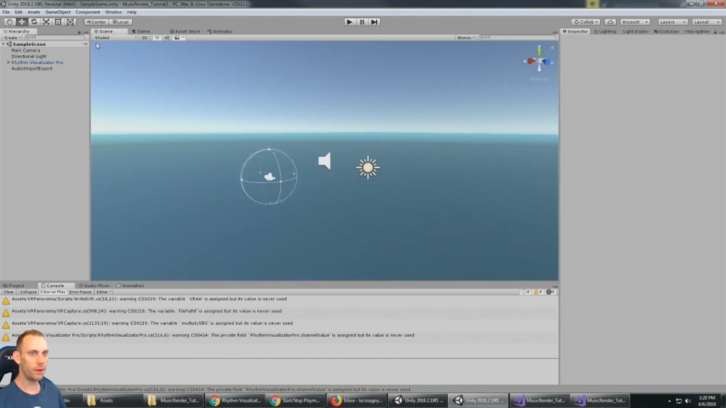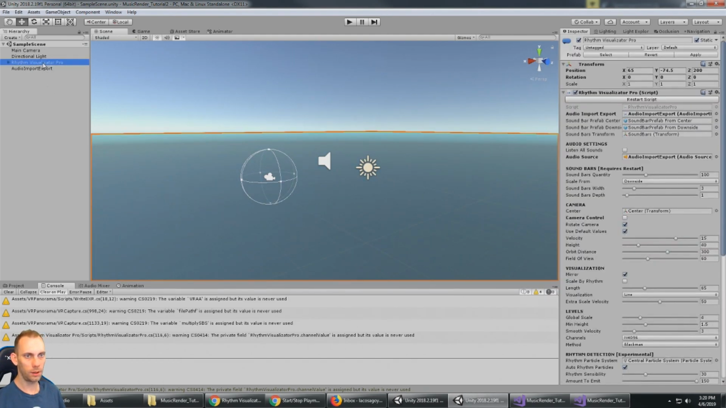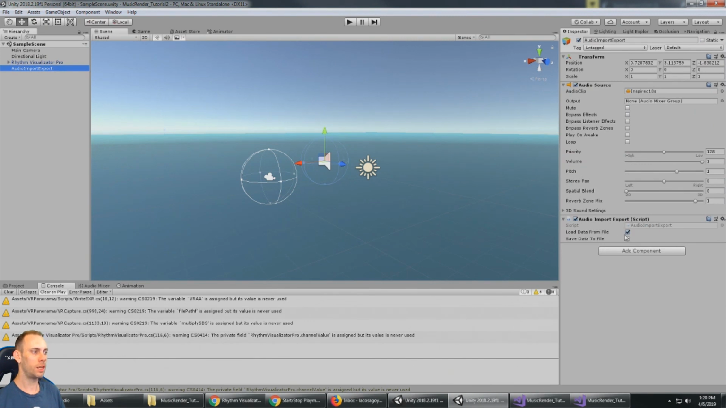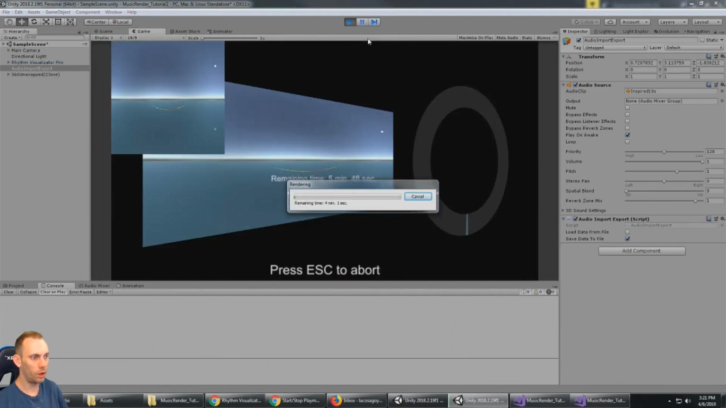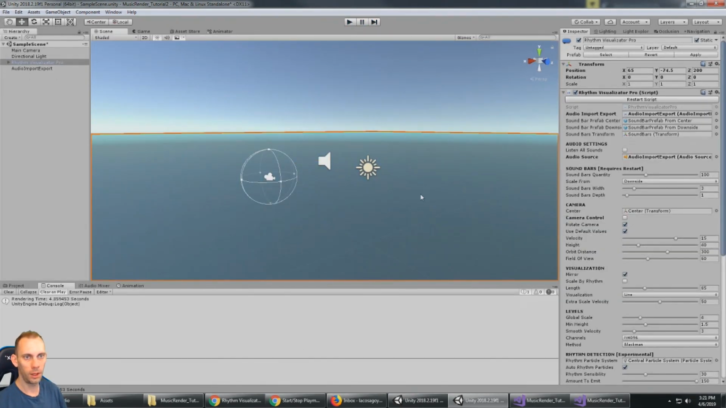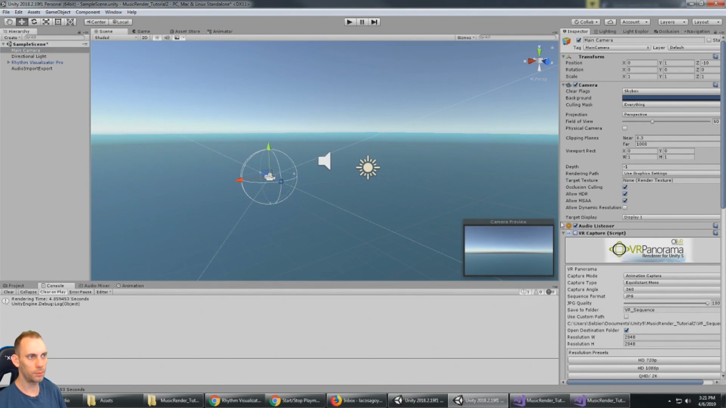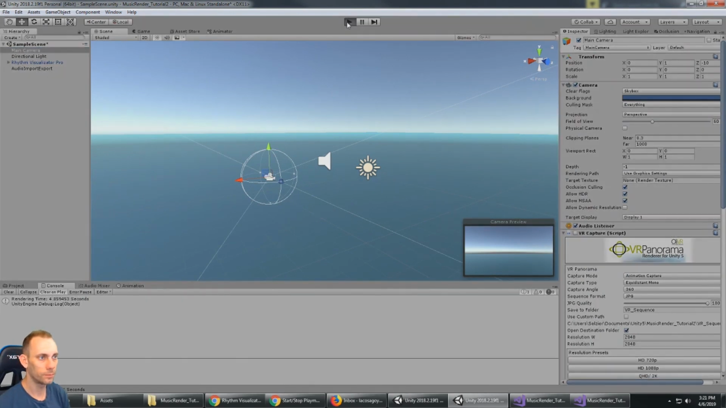And now that I've set the frame rate to 30, if I go here and do a save data, play the music. Uh-oh, we don't want to render a video. I need to disable the VR capture script. One more try.